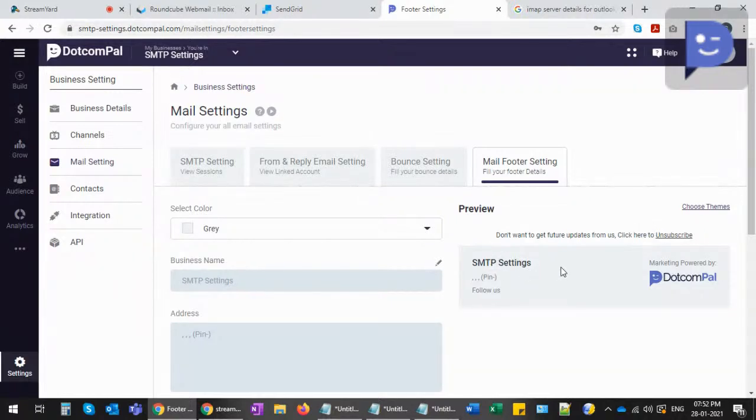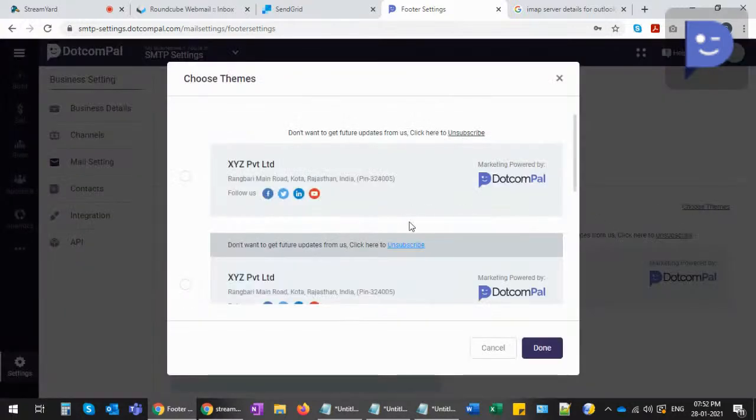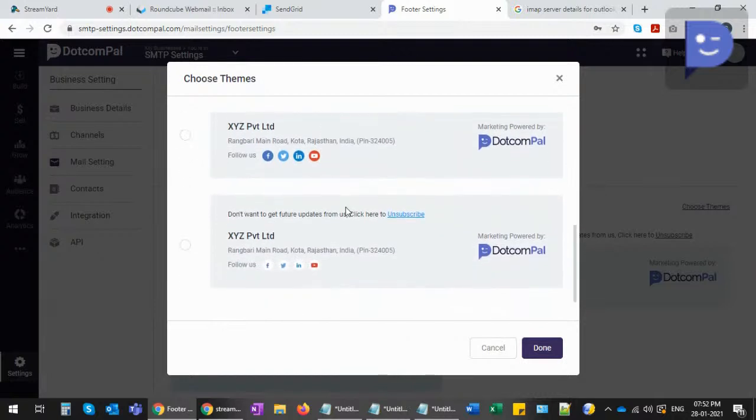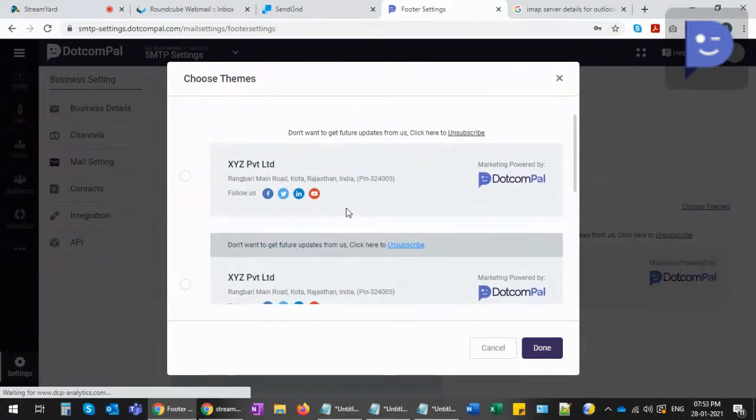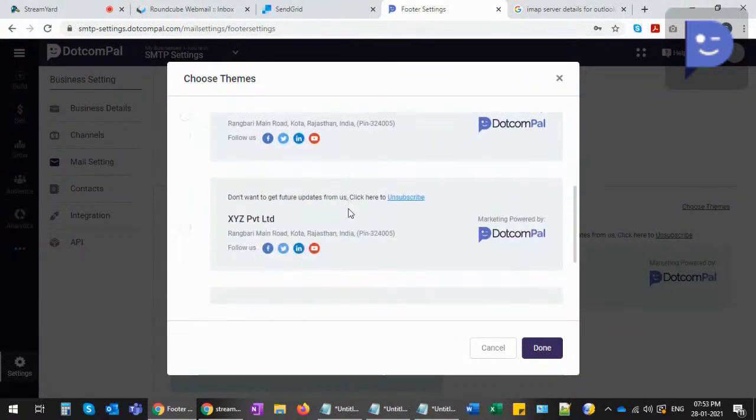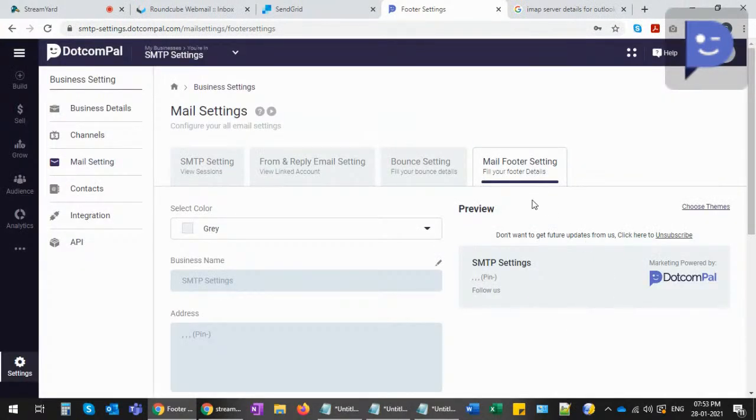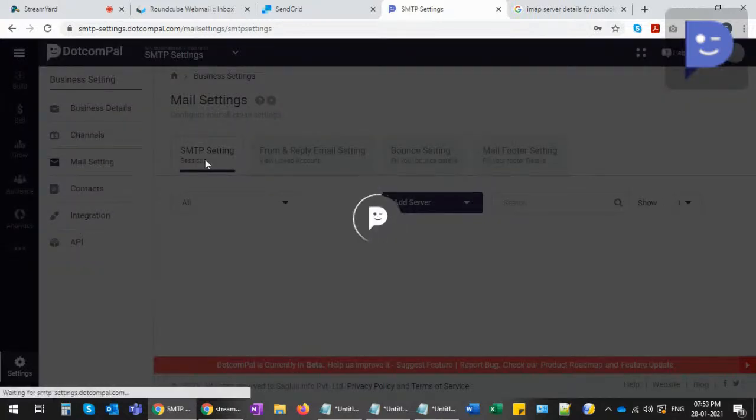An address is also mandatory. This way, if you want to choose another theme, there are several themes. You can pick any you like and place it as a mail footer for your email. So now let me repeat.